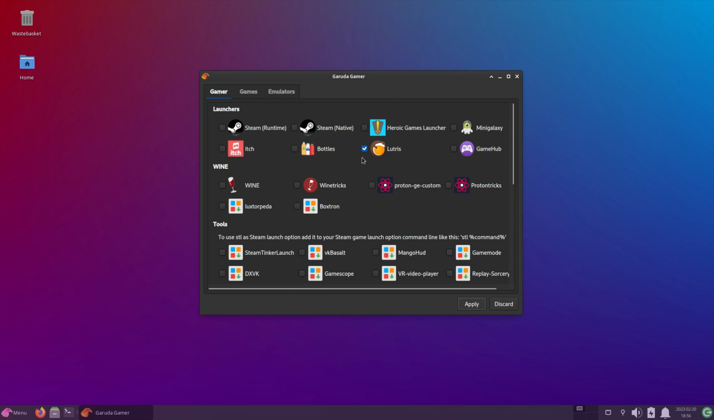But as you can see, I've installed Lutris from here. So you can have Steam, Heroic Games Launcher, whatever that is, Mini Galaxy, Game Hub, Bottles. Now, Bottles, I've used that before. Should we see? No, I'm not going to bother doing it. But I'll tell you what we'll do.